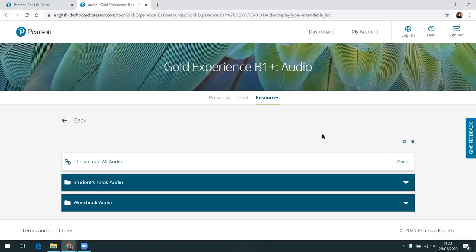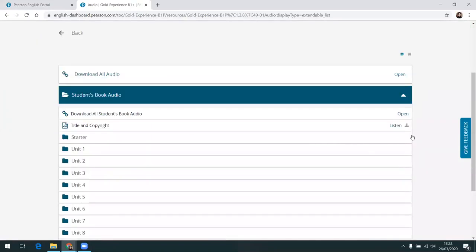It is the same for Pop Tropica English Islands. It is the same for Roadmap. It is the same for Now I Know. But what you need to do is to click here, download all the audio files, or you can click here and choose the unit you would like to download.